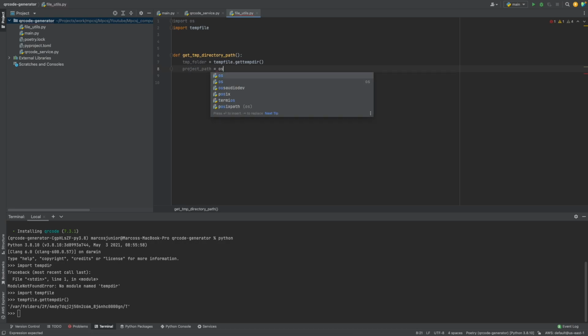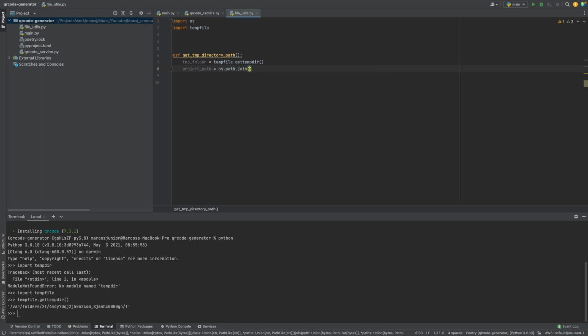It's going to be the os.path.join. So this join function is responsible for joining the path for the directory structure. It's going to be different on Unix and Windows. So the temporary folder and our folder name, I'm going to use this as a constant. Project folder name, I'm going to say it is the QR code generator. This is going to be the folder name inside the temporary directory on your machine.